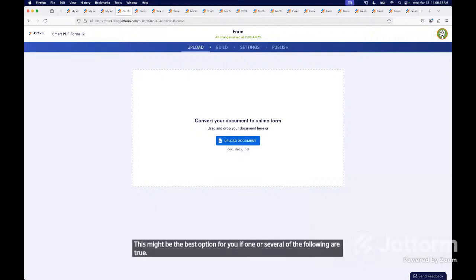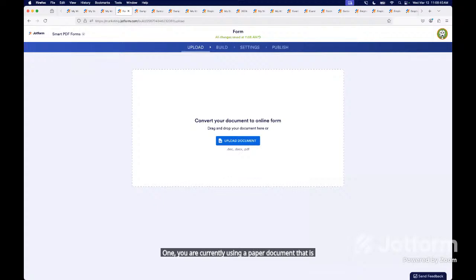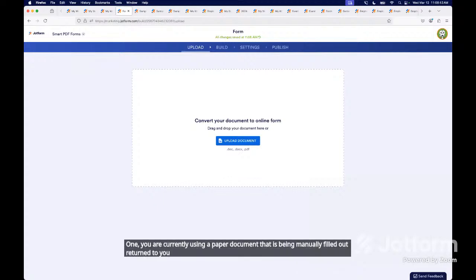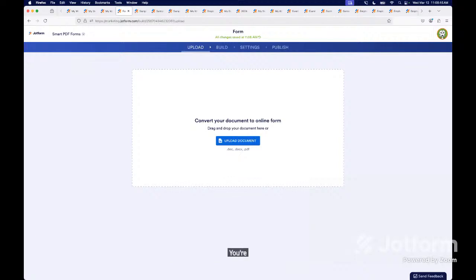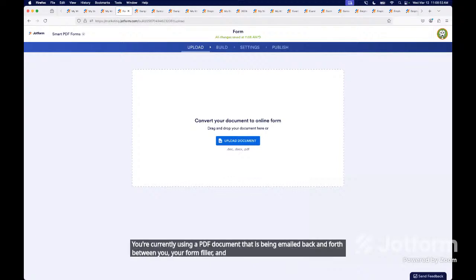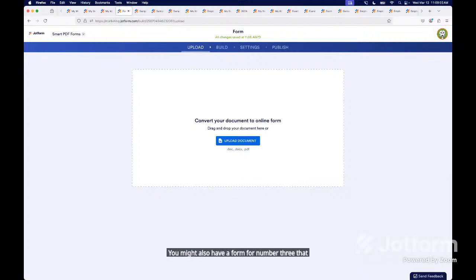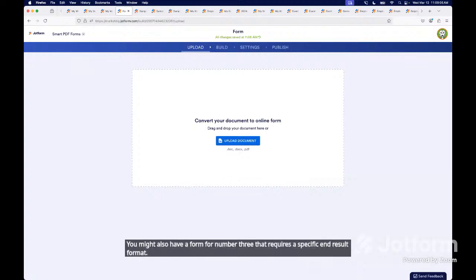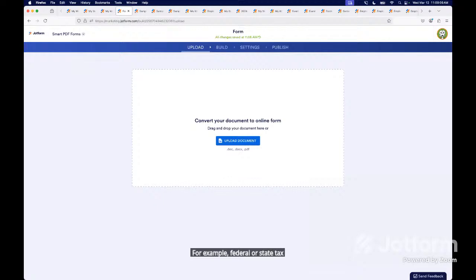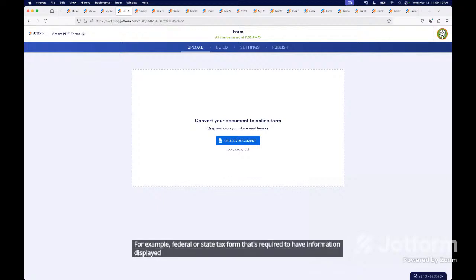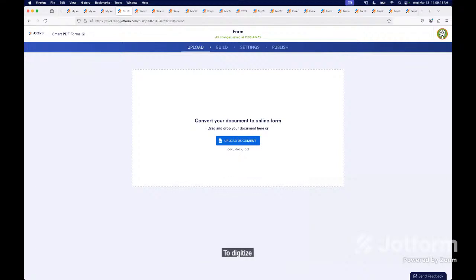One, you are currently using a paper document that is being manually filled out, returned to you, and filed manually. Two, you're currently using a PDF document that is being emailed back and forth between you, your form filler, and any other relevant parties, with the hopes that one of these emails doesn't accidentally get lost in the ether or sent to spam. Three, you might also have a form that requires a specific end result format. For example, a federal or state tax form that's required to have information displayed on the exact document. To digitize these types of forms or processes, our Smart PDF forms will be your new best friend.